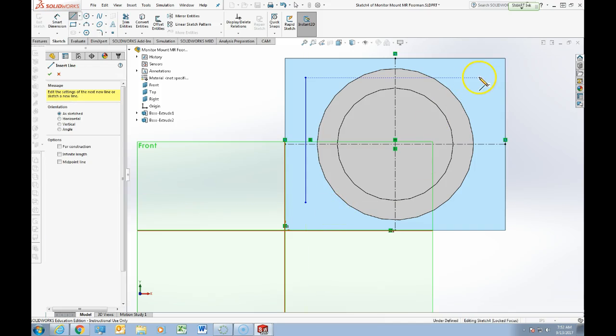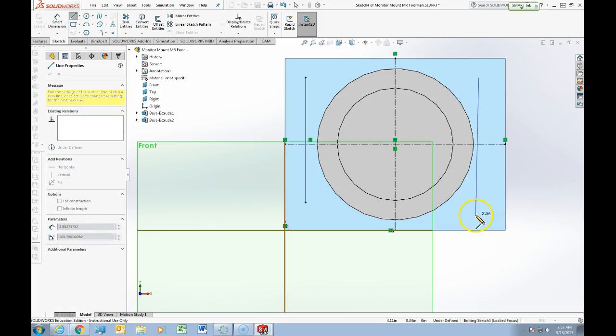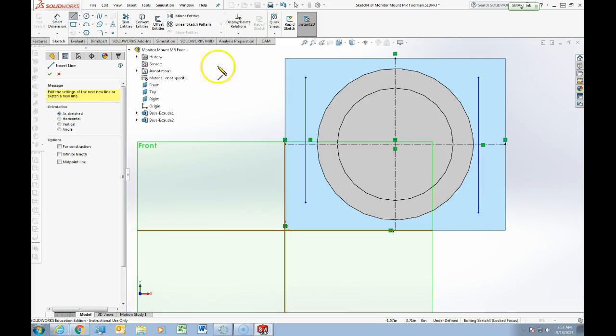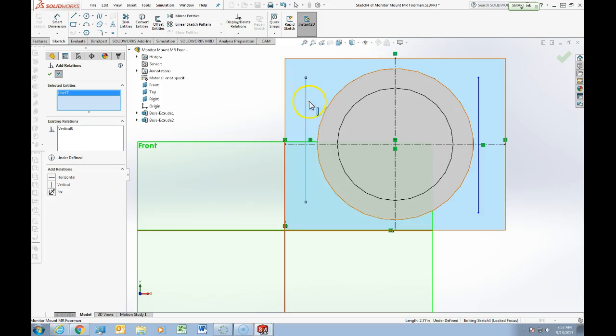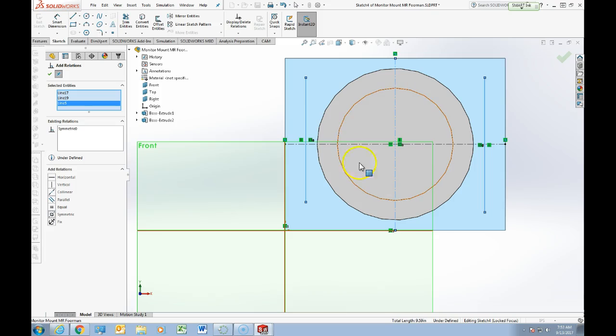So I double click to get out of that. Another line right there. Now let's see if this works. I'm going to come back to relation, click in there, hold down control, and click in there. Now, okay, so it doesn't allow you to do a center line symmetric to another center line. Uh-oh. Well, there we go. So those are now symmetric to each other. That's a little glitch.